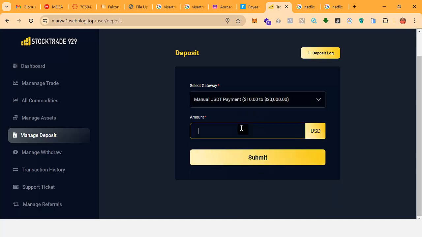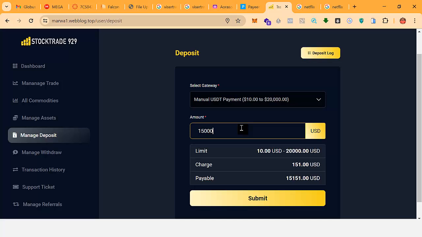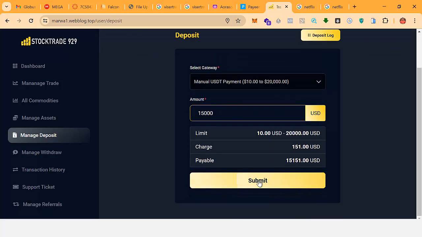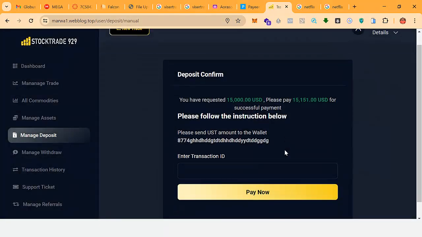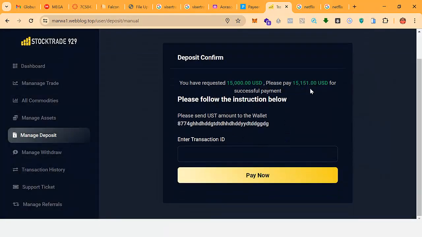So I want to deposit $15,000, so I click on that. You see that $15,000, and please pay the amount to this particular wallet. When you pay the amount to this particular wallet, all you need to do is enter your transaction ID. Then I'm going to click on pay now. Let's say I've transferred the money to that account. I'll click on pay now, and then admin is going to receive it.